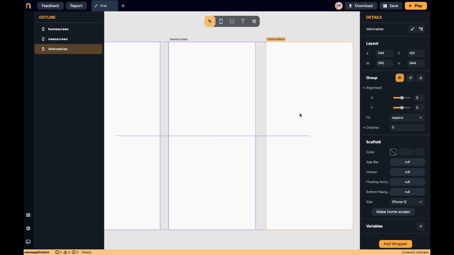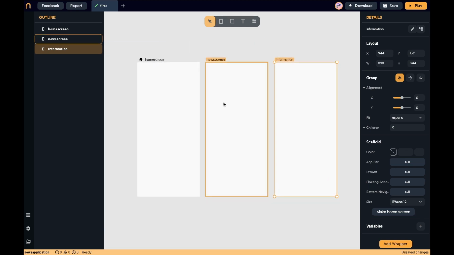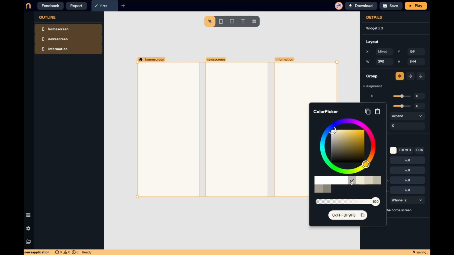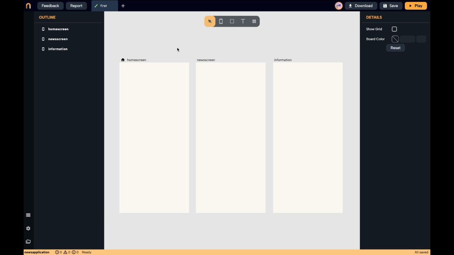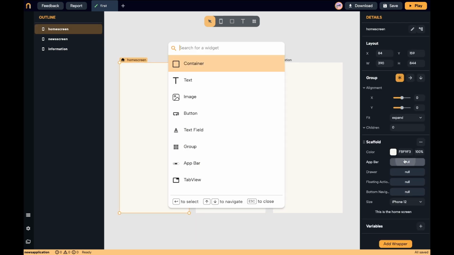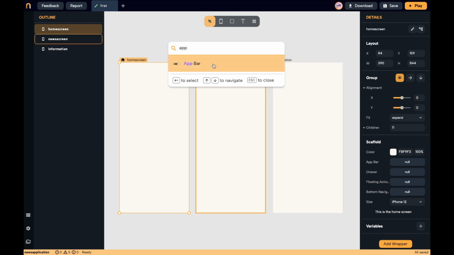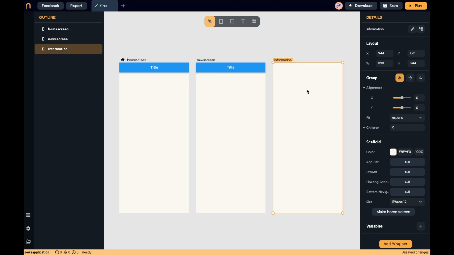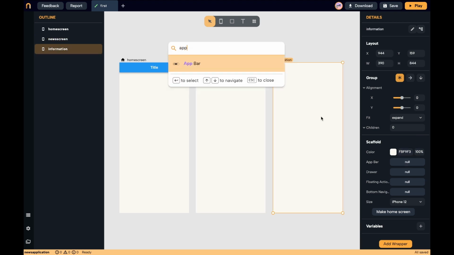I now select all the screens and add a nice shade of grey as the background. The next step is to add app bars to my screens. I select the screen and from the details panel I click on the app bar property and select the app bar widget. I can now select the app bar in the screen and customize it as I want.